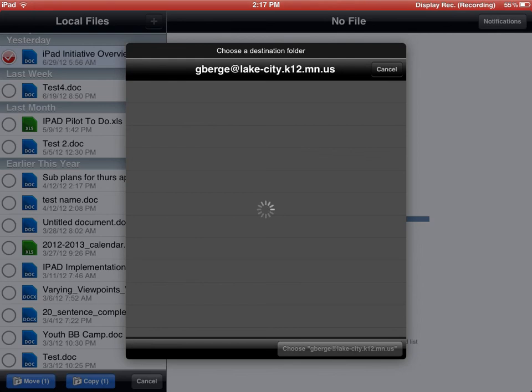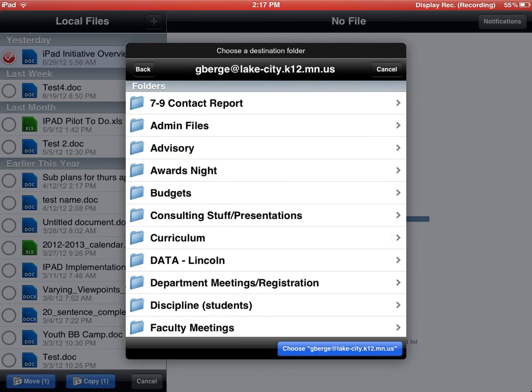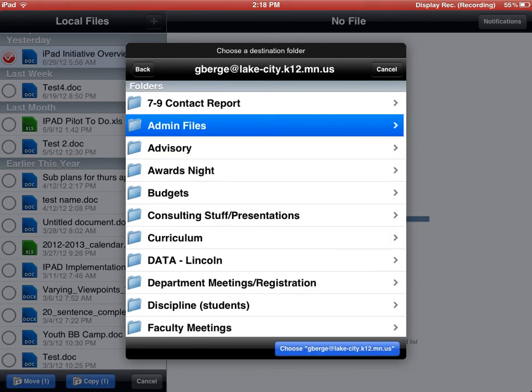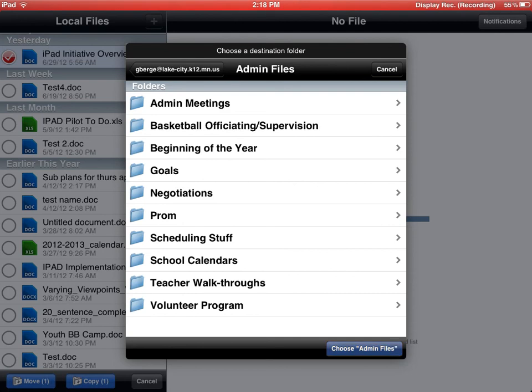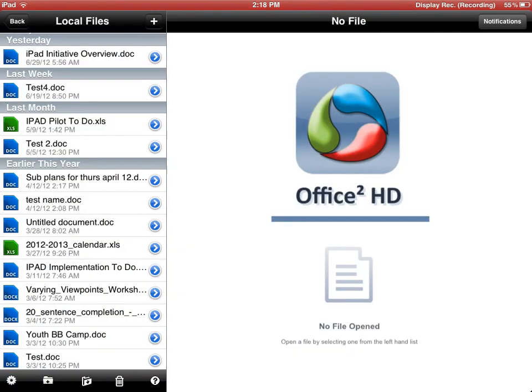Again, it takes a few seconds to connect to your Google account, but once you set this up and you go through it a few times, it goes a little bit faster as well. So that'll come up. I'll just go in here, folder, I'll hit choose, and it now moved that document into that folder.